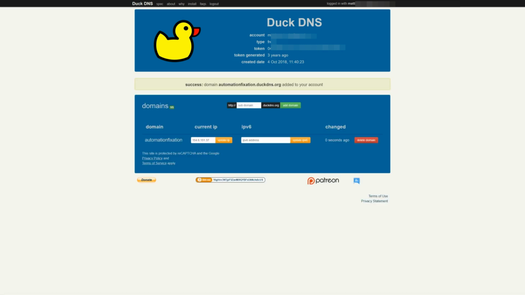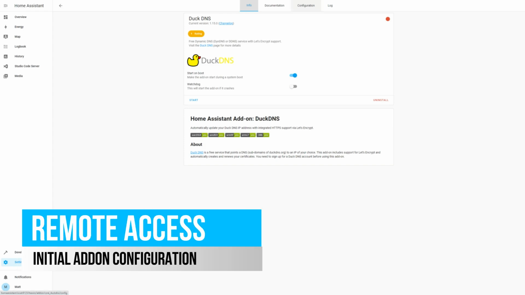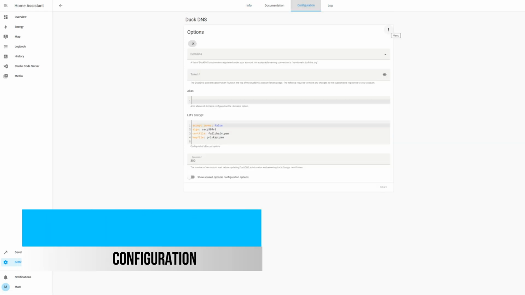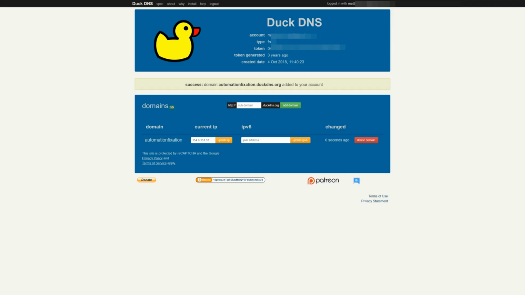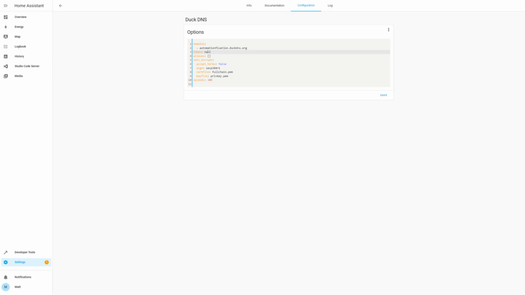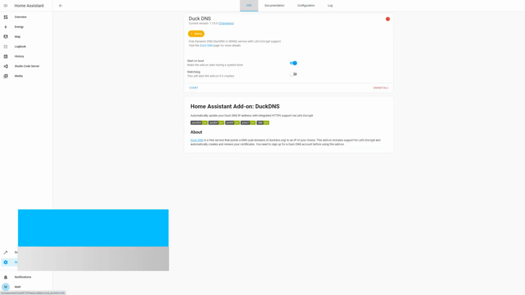Once the add-on has been installed, go to the configuration screen and enter in the configuration details. I found entering it directly is a little bit buggy, so you can click on the extra options dots and edit in YAML. Enter in the domain name that you just created at DuckDNS. For example, I used automationfixation.duckdns.org. You'll also need your token. To get this, switch back to the DuckDNS page and copy the token in the top section and paste back in the configuration. Don't forget to accept the terms and conditions by changing the accept terms value from false to true. Once you are done, save and return.